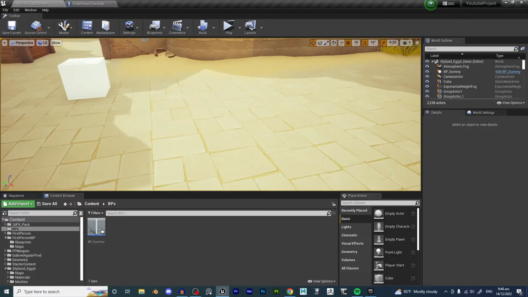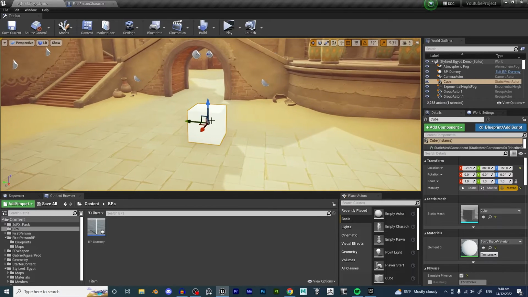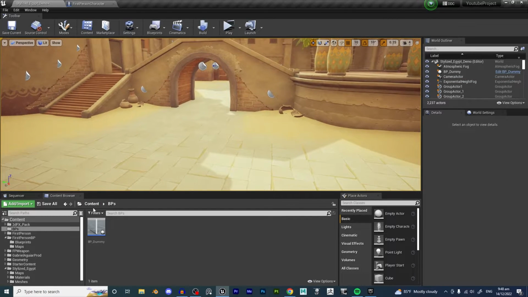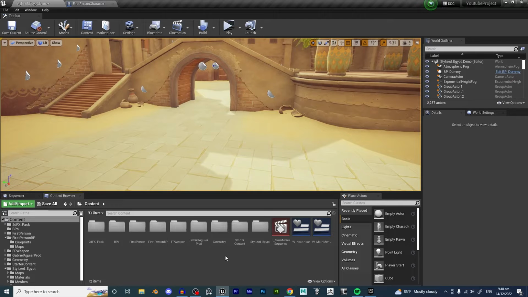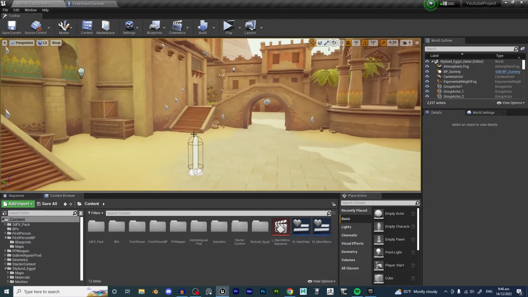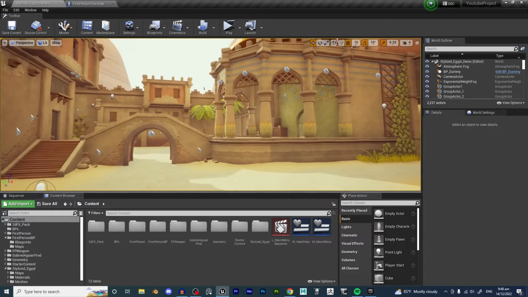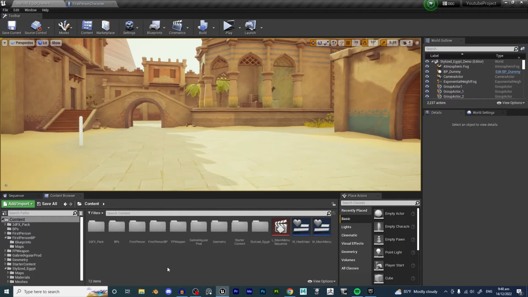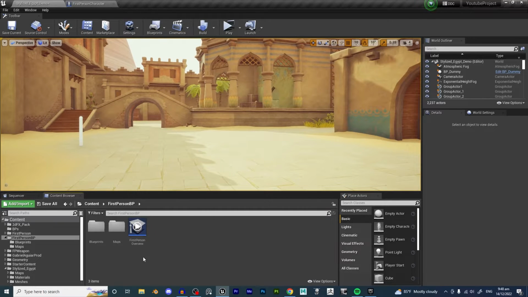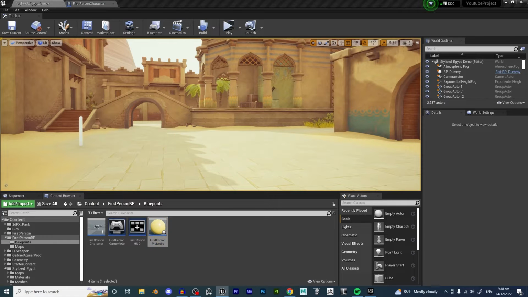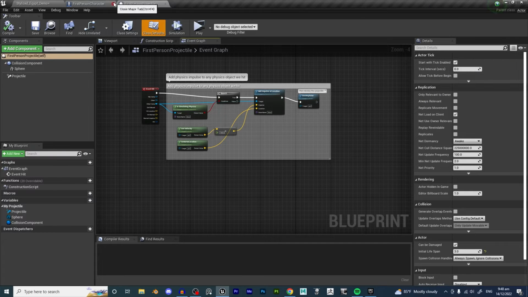Alright, first things first, we can actually use some of the existing blueprints in the first person template blueprint that Unreal provides for us. So let's head over to the first person blueprint folder and let's open up this first person projectile blueprint.